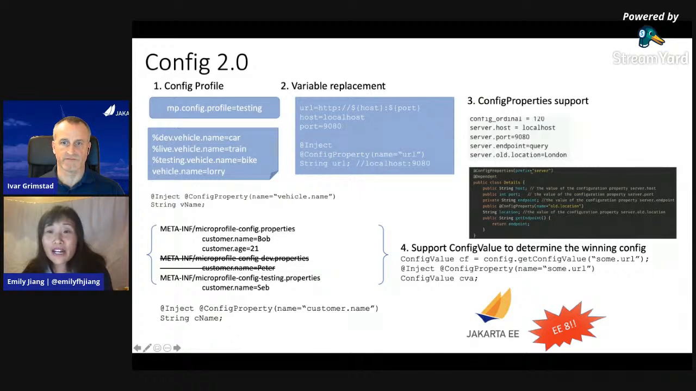Here it's taking the prefix. Basically, you can specify the prefix. If you say prefix server, then this public String host will be injected with the value from server.host. Similarly, this one will be server.port. Yeah, so this is config properties. Yeah, that's a nice feature. So you can have a configuration like the details class here, a typed configuration of properties.